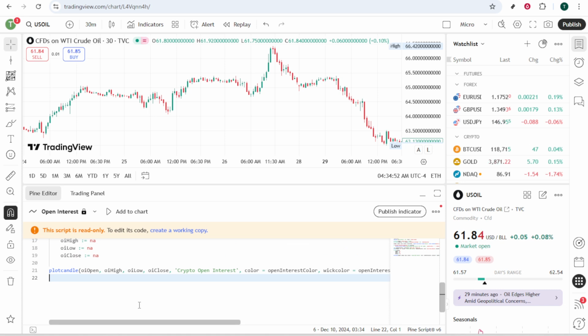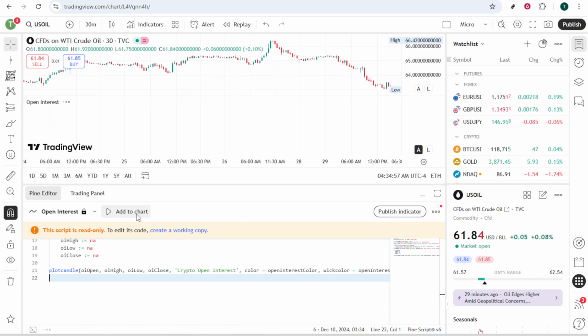In the Pine Editor, you'll see a button labeled Add to Chart. Clicking this will overlay your custom indicator or strategy directly onto your open chart. If everything goes smoothly, you should immediately see the effects of your script on the chart. Remember, having a TradingView account is essential for saving and managing your custom scripts.